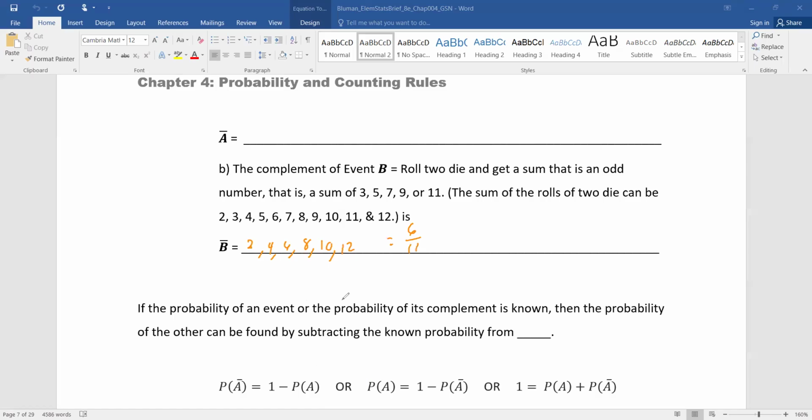So if the probability of an event or the probability of its complement is known, then the probability of the other can be found by subtracting the known probability from 1, which is kind of what I was doing. The event and the complement have to add up to 1. So if I know the event, to get the complement, I can do 1 minus the event happening. Or if I want to know the event happening, I could do 1 minus its complement. Or to check it, I can take the event plus the complement and it better equal 1.